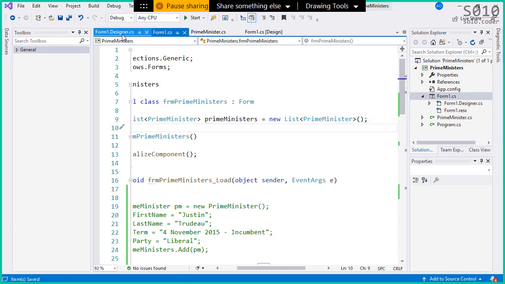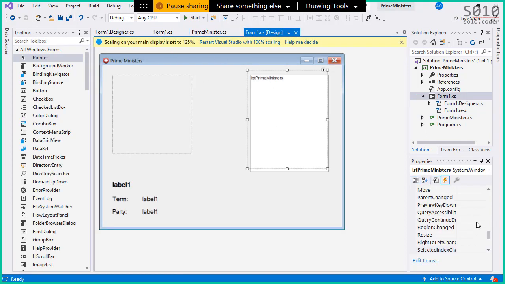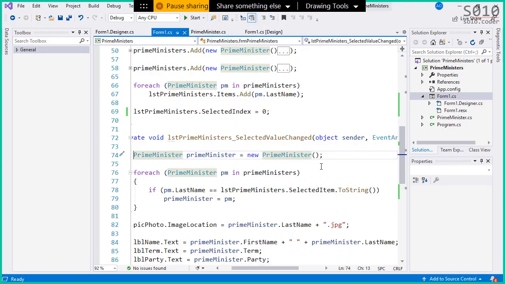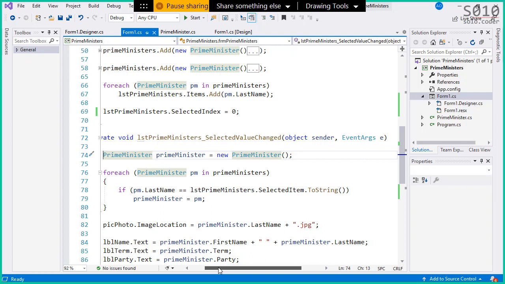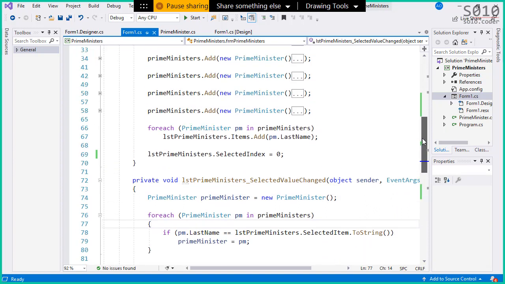Okay, so let's keep moving forward here. Let's look at our own value change and see what this is doing. Here's what we want to do. We have the list of last names. Remember, in the list box we only have last names. That's the only thing that we have there. Now, I want to be able to click on one of those last names and the corresponding Prime Minister should be loaded. The one that I select there should be loaded.